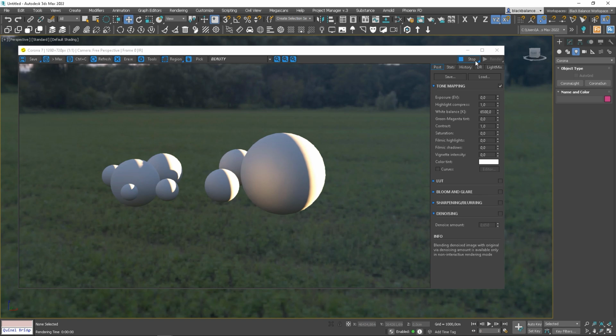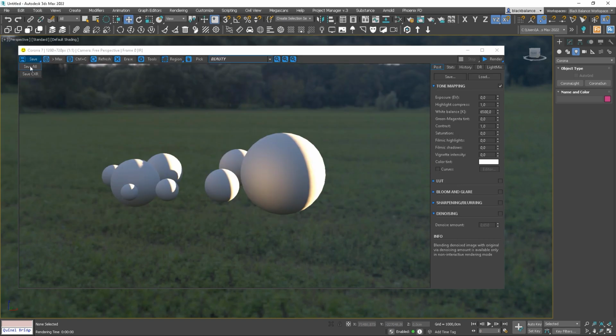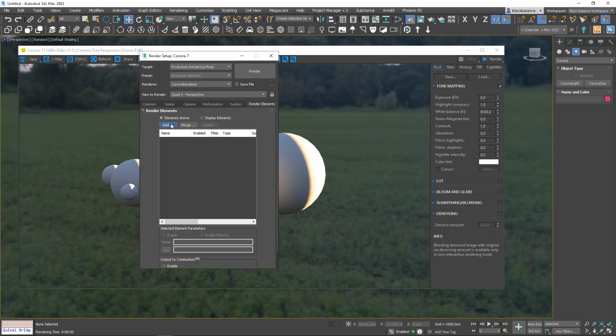Now, if we want to save the image, we can click Save and then choose the format. But we can also click and hold, and we'll have other options as well. We can save all, so we can save all render elements we added. Now, we don't have any elements as Beauty and Alpha are always automatically here.